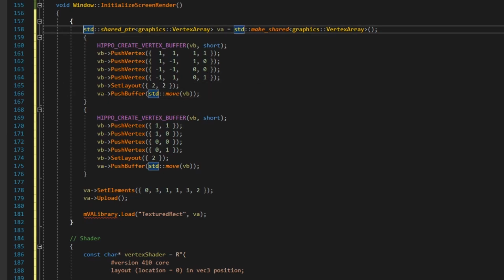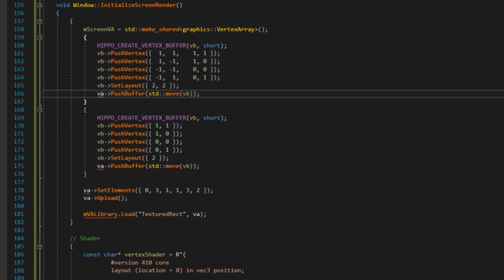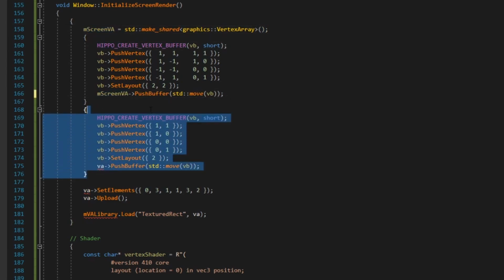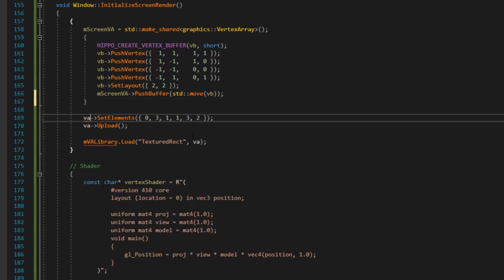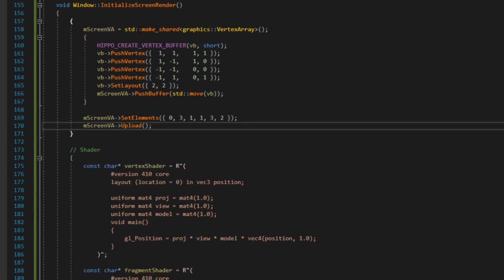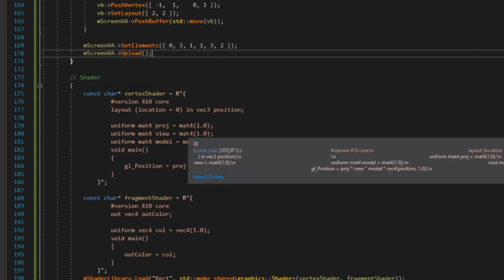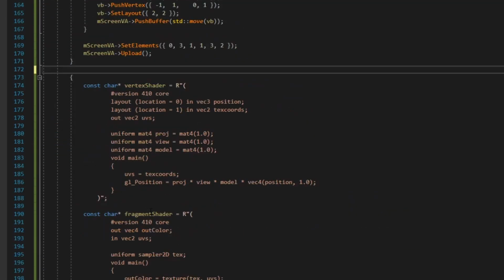Now I don't want to declare a new VA here. I have my screen VA that I want here. So mScreen VA equals make shared vertex array, and then we'll push this vertex into it. And we don't need the second vertex, it's just one vertex buffer of shorts. Perfect. We'll set the elements as they are, and we'll upload it. No library. Okay, that's screen VA, and then for the shader, we'll just use the texture shader down here.